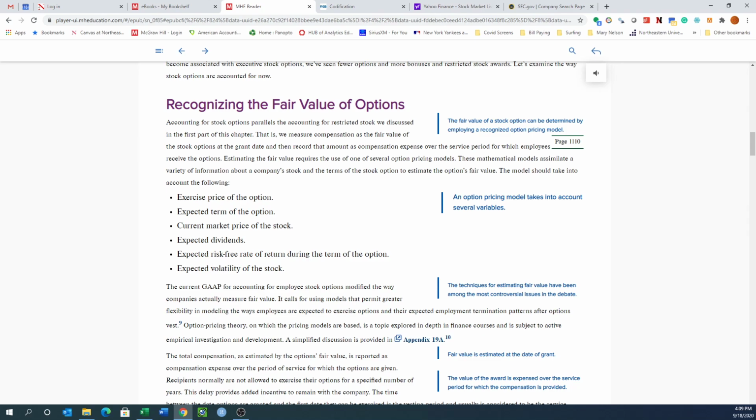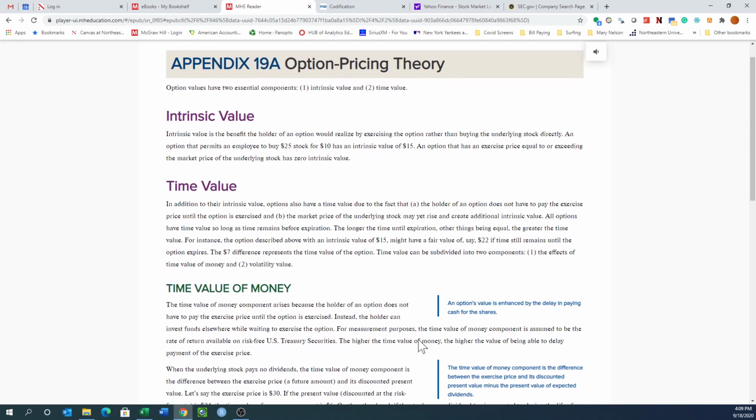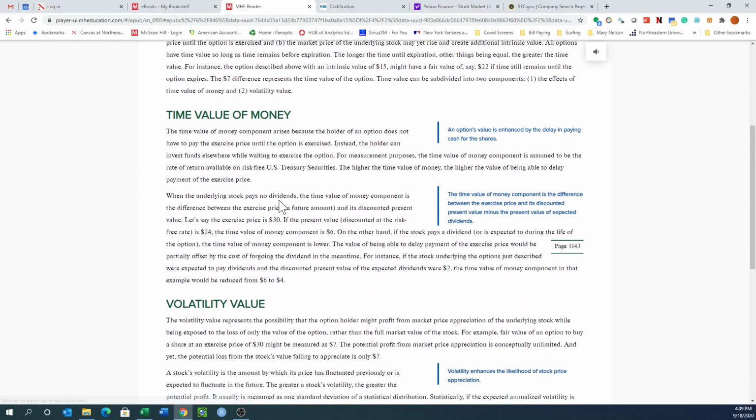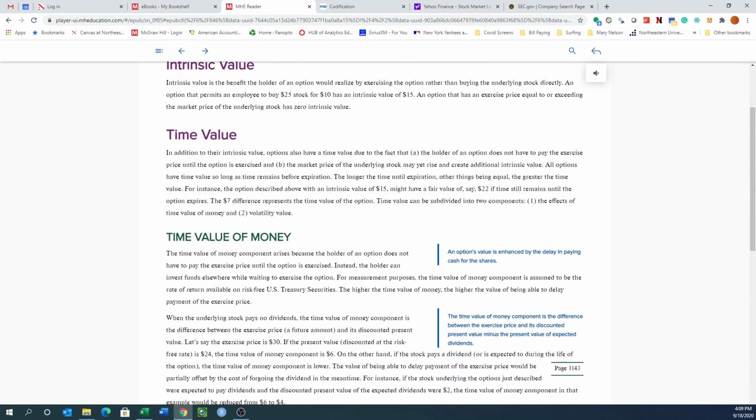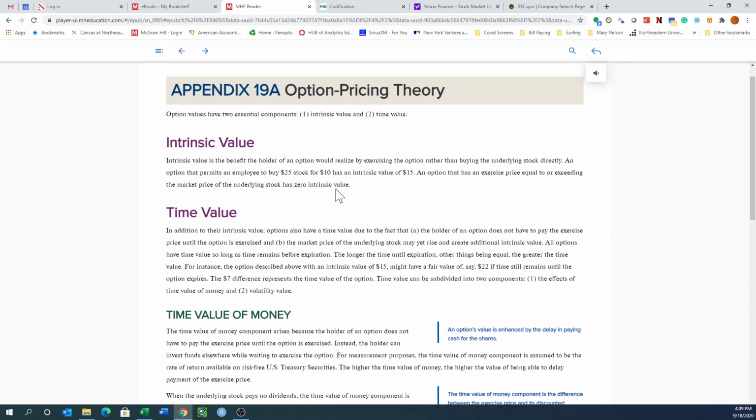The thing that's tricky is trying to come up with the expected volatility of the stock. And that's what this video is going to attempt to do. Now, if you're interested in more about option pricing theory, in the book you can go to Appendix 19A, and here's some discussion of that. Again, these are some of the variables. When things happen, the value of options changes. But we want to start figuring out how to value options.